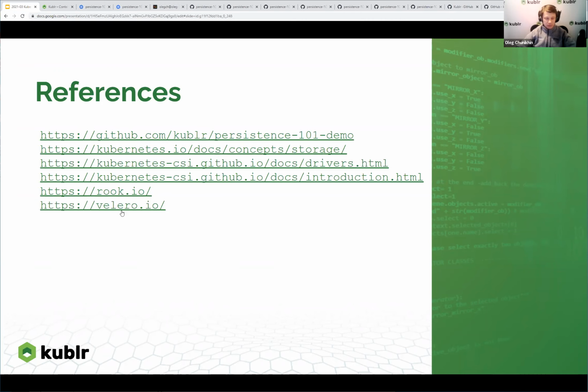A couple more interesting projects that are not directly related to this topic, but related in some way. So Rook is a storage controller for Kubernetes. The most well-known storage for which Rook provides this Kubernetes adapter and integration is Ceph. So with Rook and Ceph you can provision reliable, scalable storage system directly into your Kubernetes cluster.